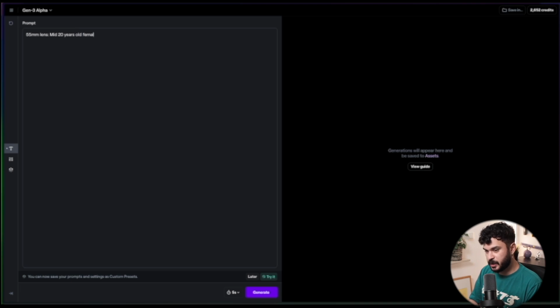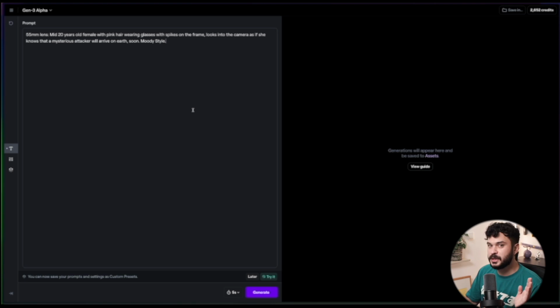Mid-years-old female with pink hair, wearing glasses with spikes on the frame, looks into the camera as if she knows that a mysterious, curious, moody style. Okay, let's try it out. I think this is not too hard, but not too easy either. So let's see what happens.